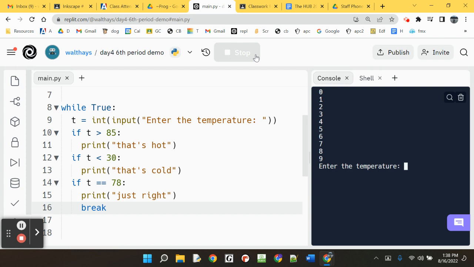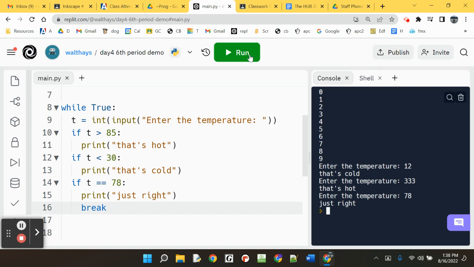Enter the temperature. So I'm going to say 12 degrees. Whew, that's cold. 333. That's hot. And if I say 78, it says just right. And then this break quits the loop. So it stops repeating. You're going to do something like that in today's program. So I'll stop the recording.